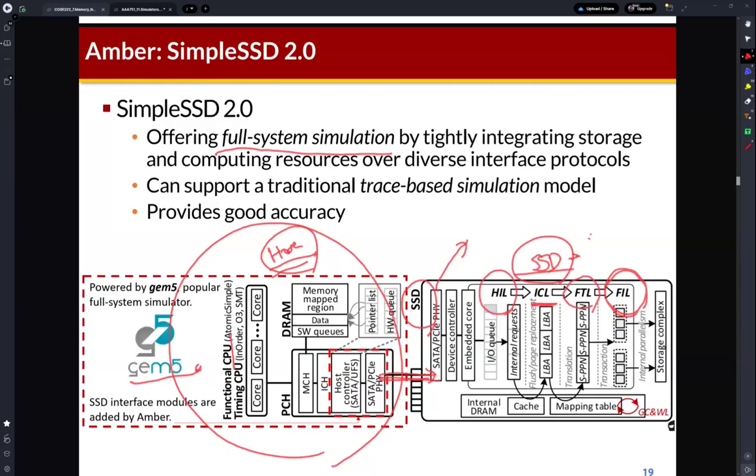Okay, so this is the feature. The authors mentioned that this is a feature of SimpleSSD: accuracy. It can provide a more accurate interaction model between the host and the SSD.